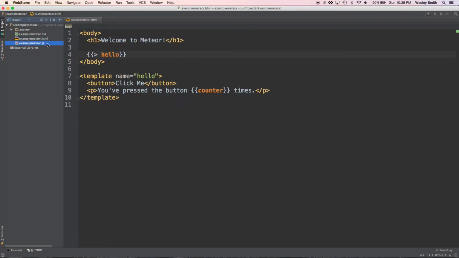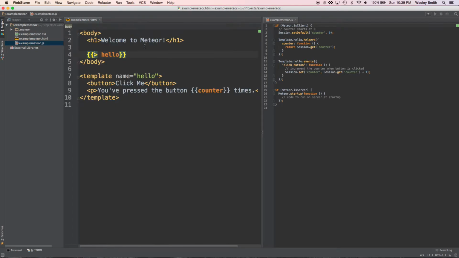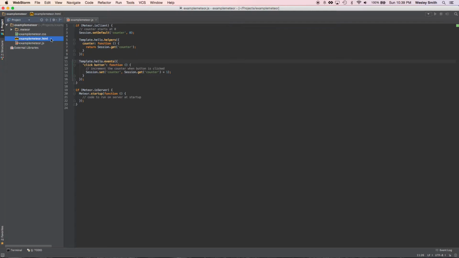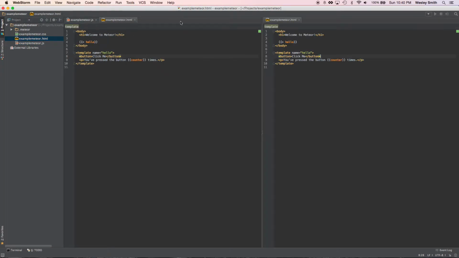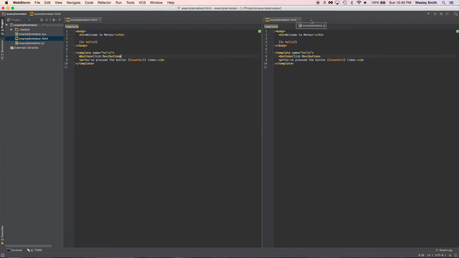So let's go ahead and open our JavaScript file. I'm just going to go ahead and split the window here so we can see both files at once. Oh, that text is a little too big now, so give me a second while I get my windows organized.